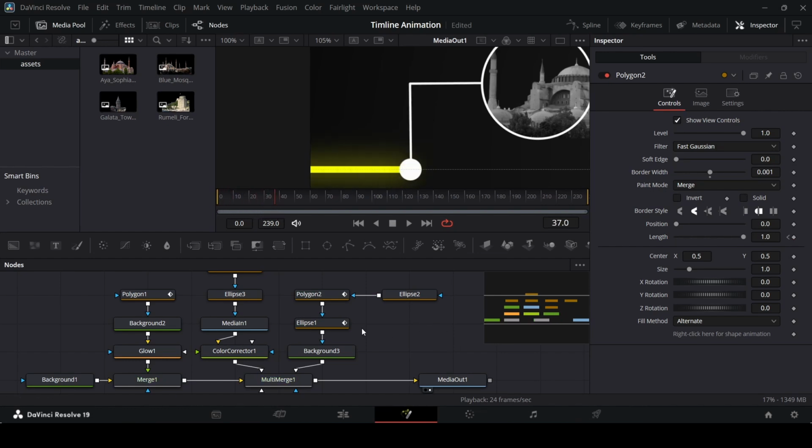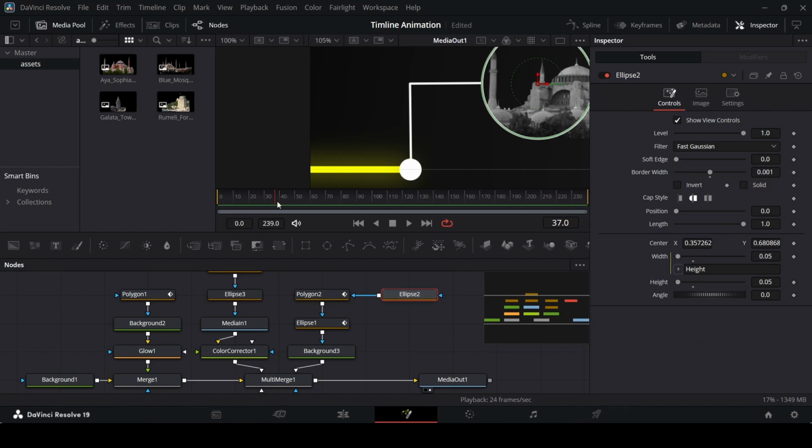Okay, so now let's go over to 40 frames and select the ellipse 2, create a keyframe at length. Actually, it wasn't 40, so let me just undo that. Change this to 40th frame and create a keyframe at length, and then add 35. Let's change this to 0. So this is how it looks.